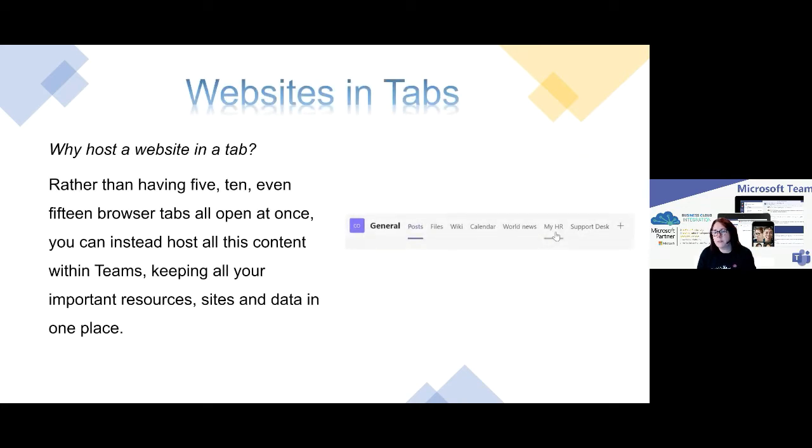So, websites in tabs, I briefly mentioned. Now, the best use for this is obviously a situation like this where we have a cloud-based service that we want to quickly jump out to in the context of the particular team that we're in. So, for example, if I am in the marketing team and I want to easily and quickly be able to see what my current holiday entitlement is, or to book a holiday, there's no jumping out to the intranet or to another team to be able to book that.